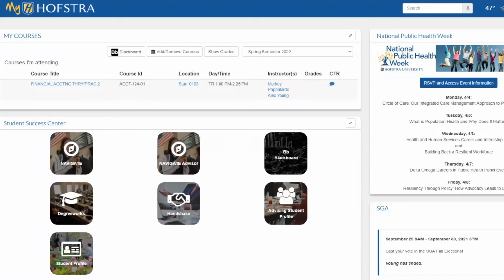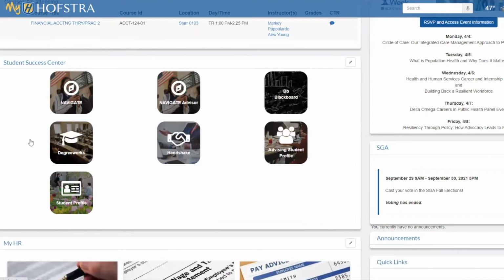One of the most helpful tools to make sure you are on track with your degree and on the correct path to graduation is your degree audit. You can find your degree audit by going to the Hofstra portal at myhofstra.edu, logging in with your Hofstra ID number and password, and scrolling down to the Student Success Center. Then you click on the Degree Works tile.